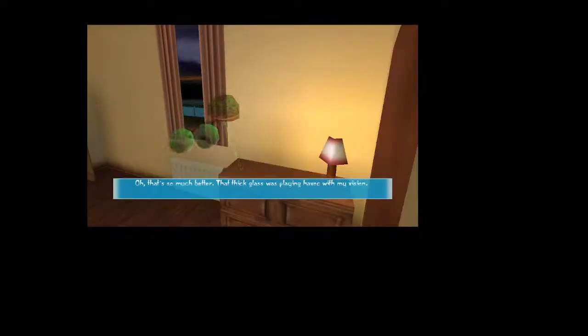Oh, that's so much better. That thick glass was playing havoc with my vision.